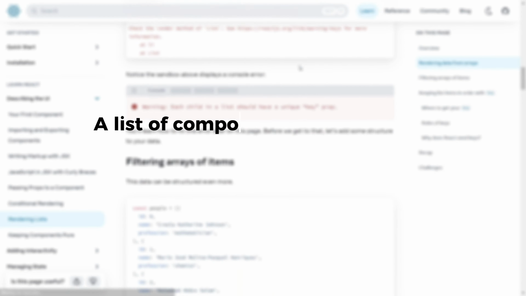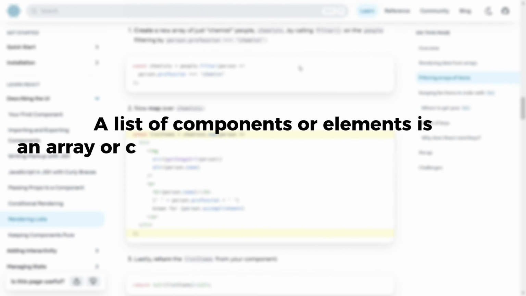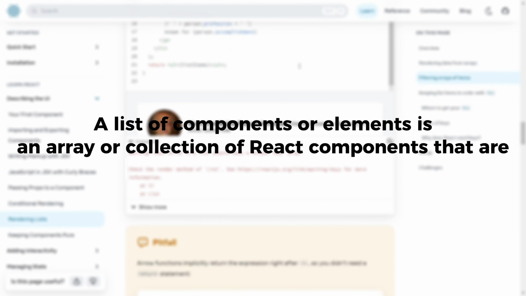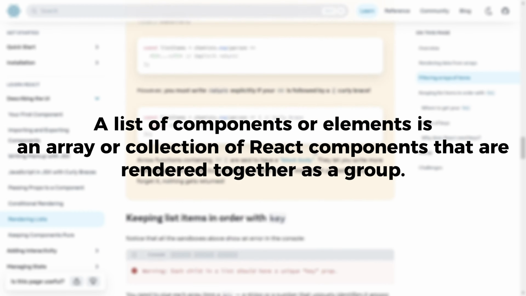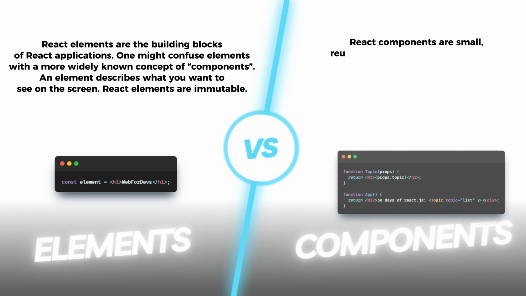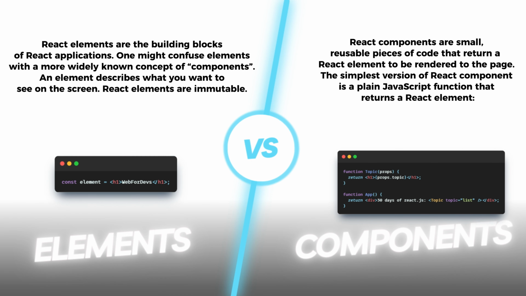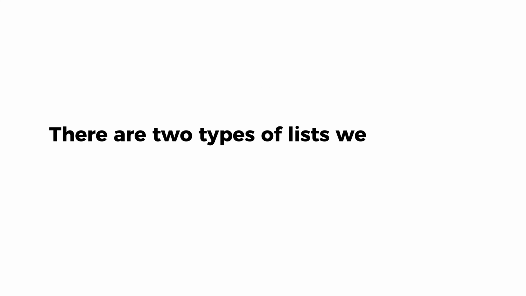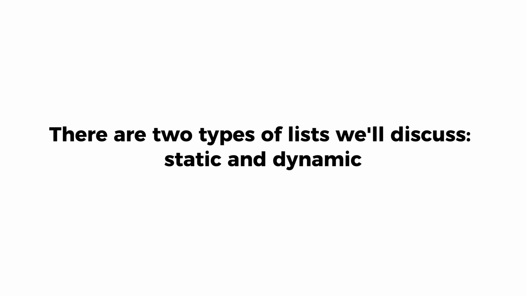A list of components or elements is an array or collection of React components that are rendered together as a group. The main difference between elements and components is on the screen. There are 2 types of lists we will discuss: static and dynamic.